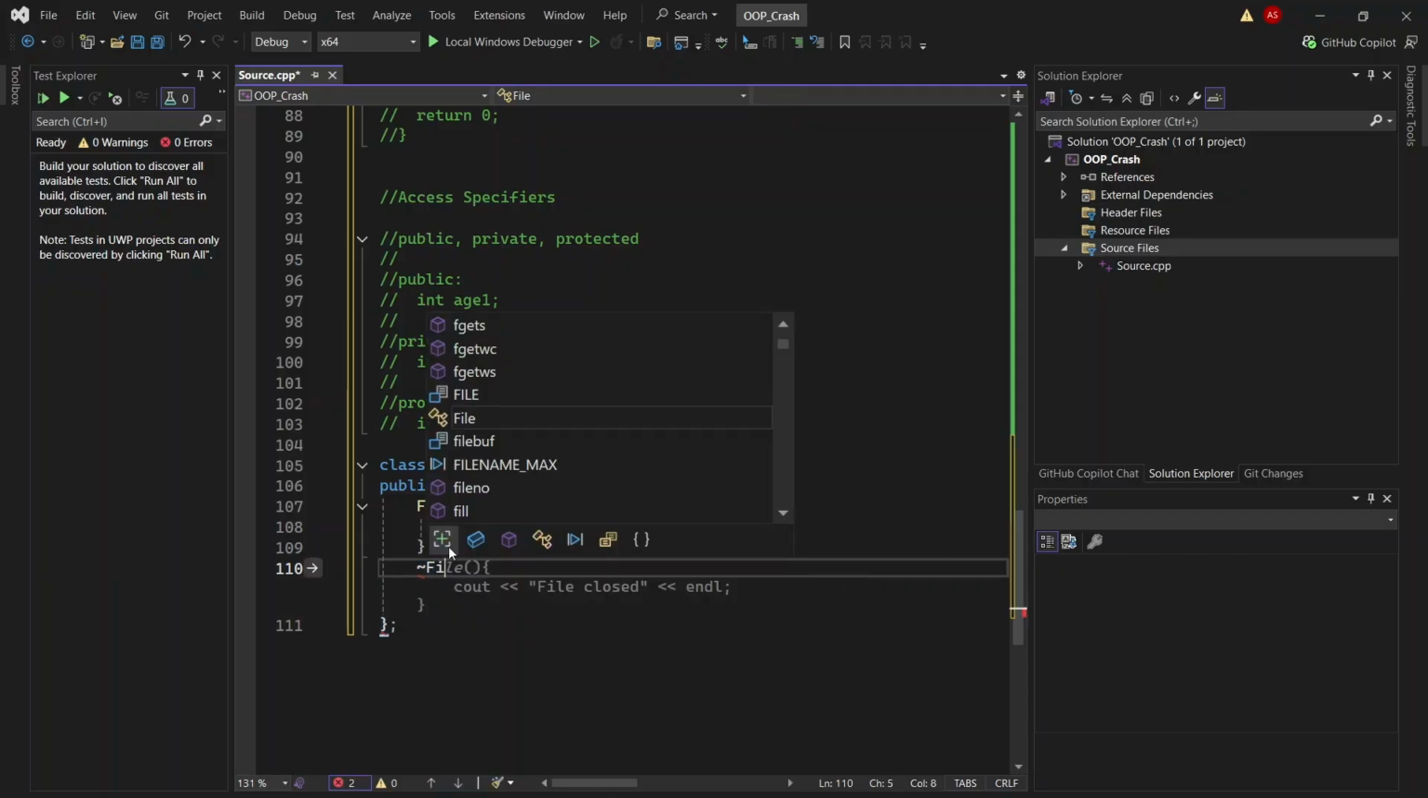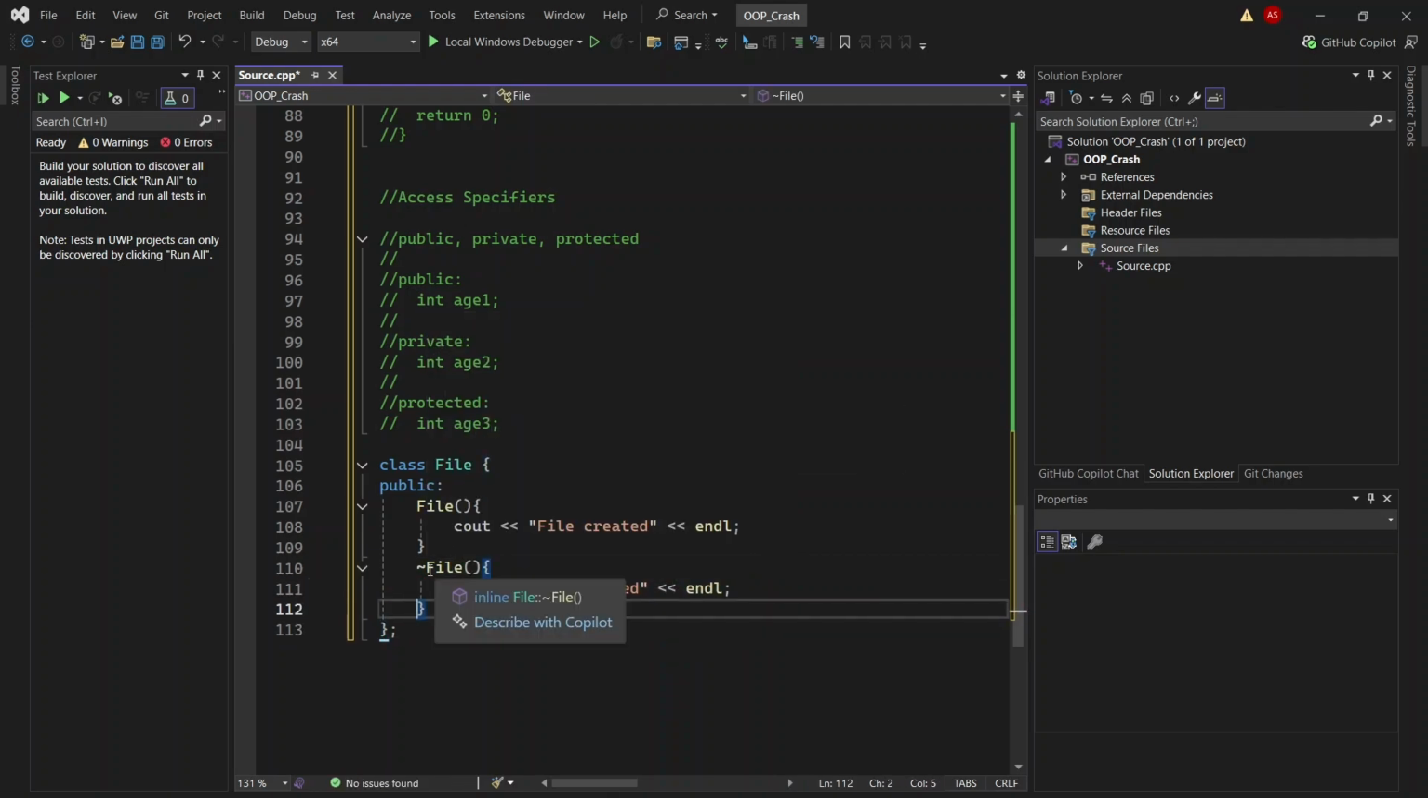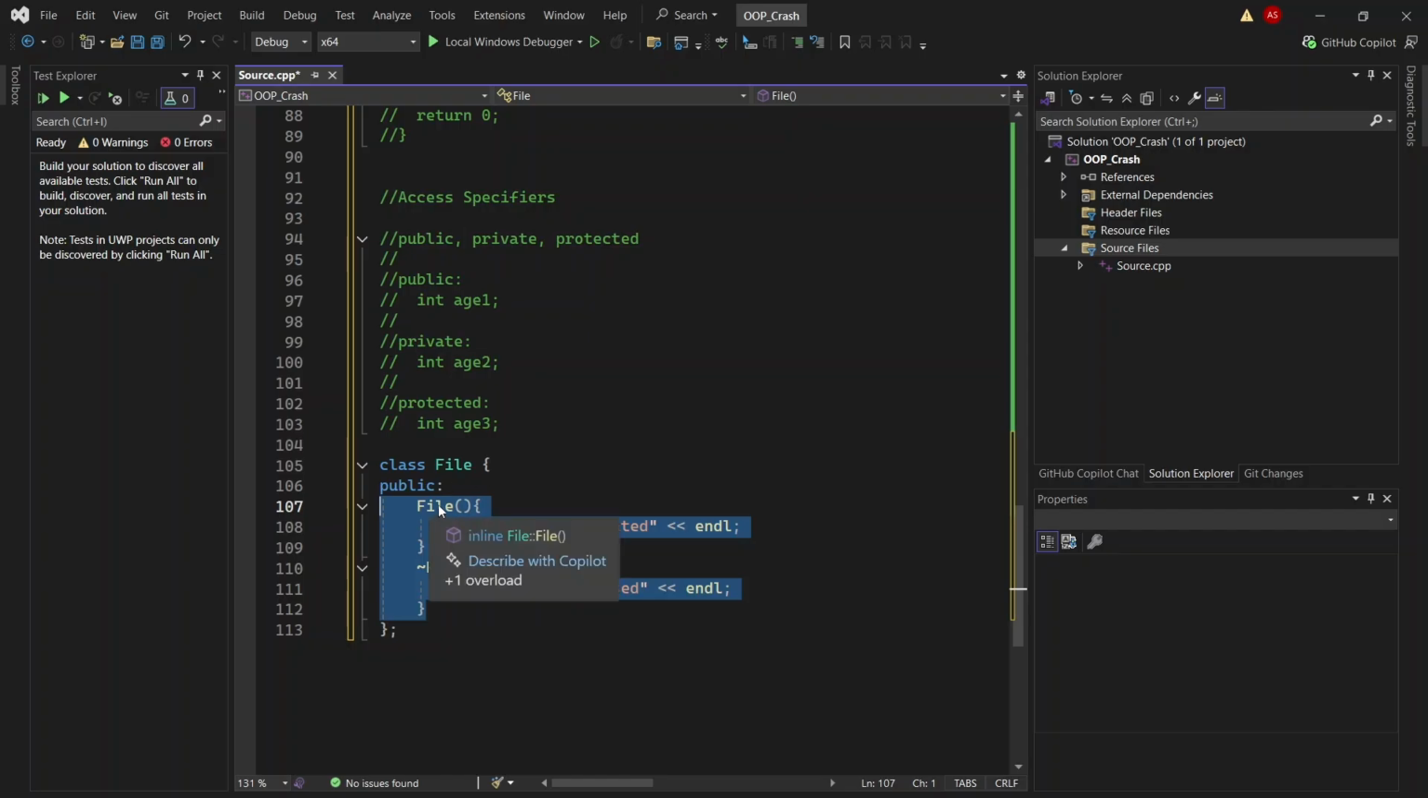First, I'm going to create a destructor. Now, this specific symbol differentiates between constructor and destructor. It's a destructor for that specific constructor. What does this piece of code mean? It means first create a class, then in the class I created two functions: one is a constructor and the other one is a destructor. Keep that in mind. I'm just referring to them in simple words.